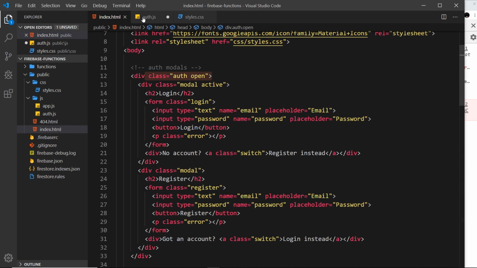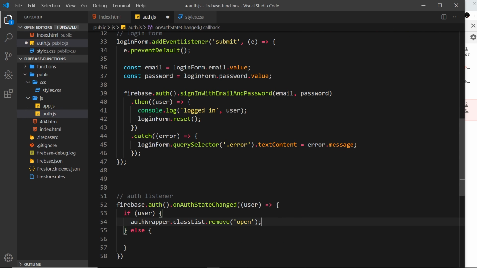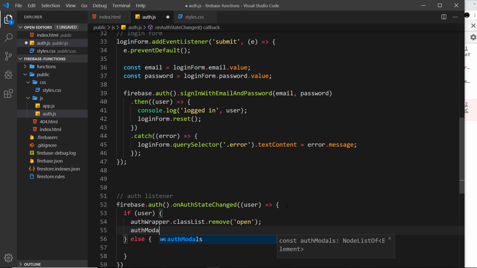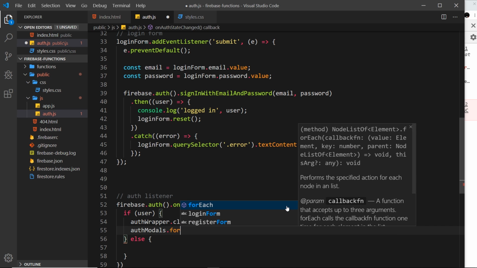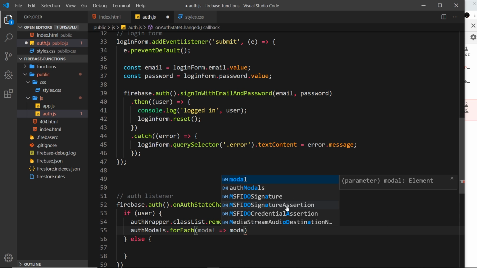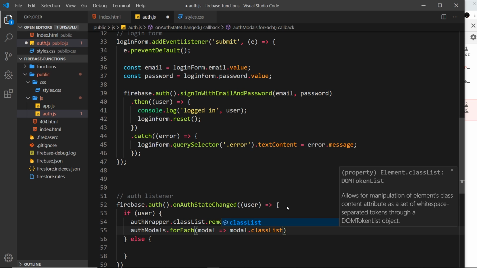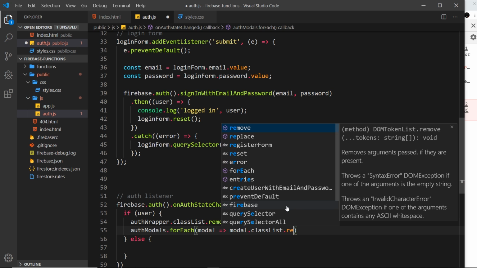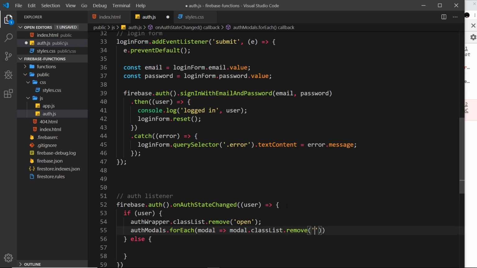Okay? Now, likewise, I want to grab the modals and hide those. So auth modals, and I want to use a forEach method on these to cycle through them, fire a function for each one. We'll take the individual modal each time, then we'll access the class list on each one and remove the active class, because remember, they only show if they have the active class. So we're removing it from each one right here. Okay, does that make sense now?